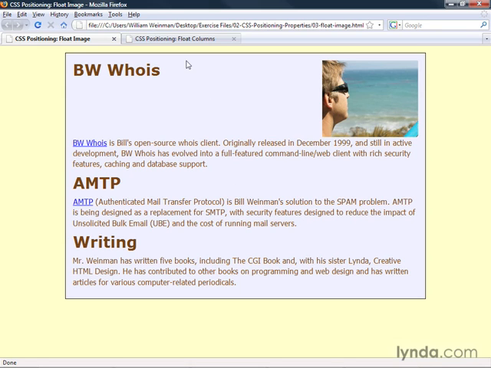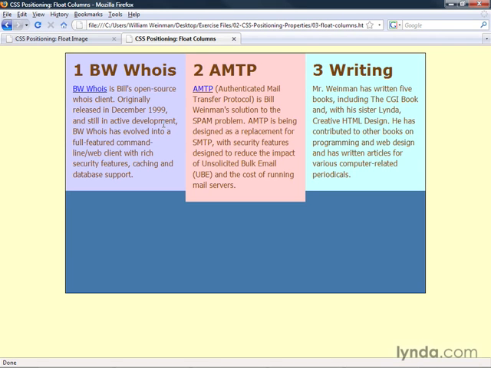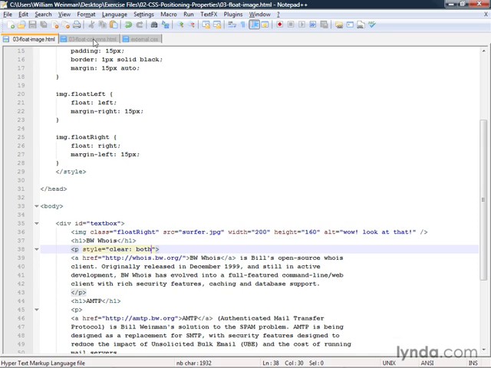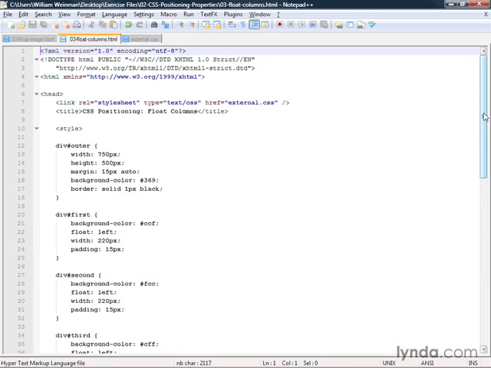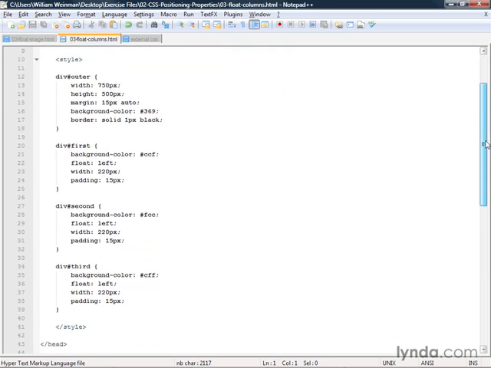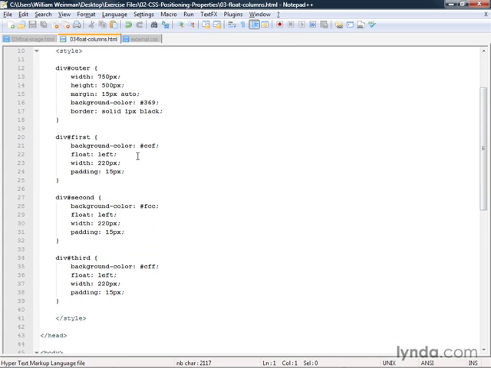But the other useful aspect of the float property is to use it on columns of text. Here we have our 3-column document again, and this time we're using float to make these 3 columns. And this is actually very, very simple to do, and this is the technique that we're going to be using when we build the website. This is the most common way to make columns of text using CSS positioning instead of tables.